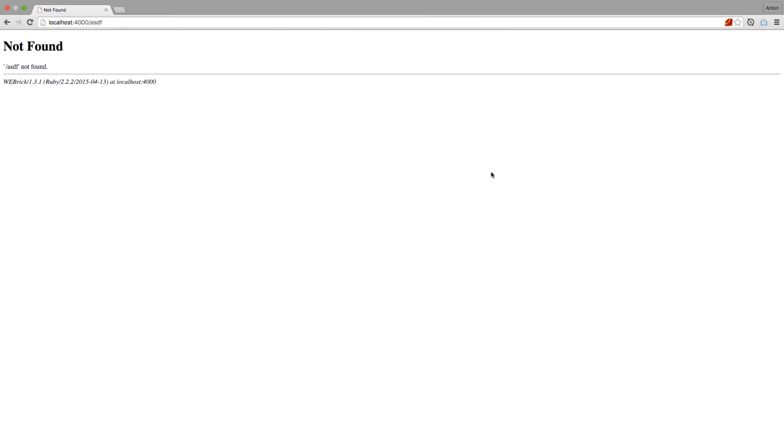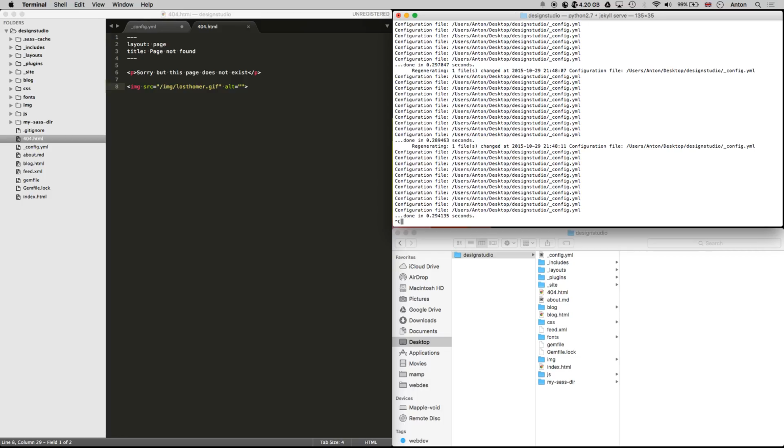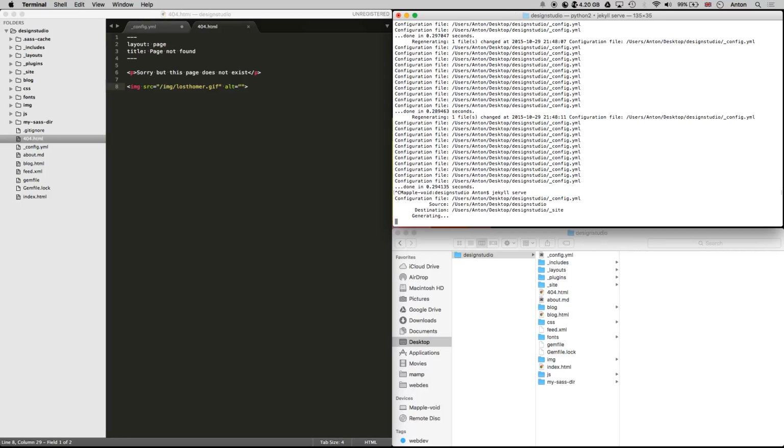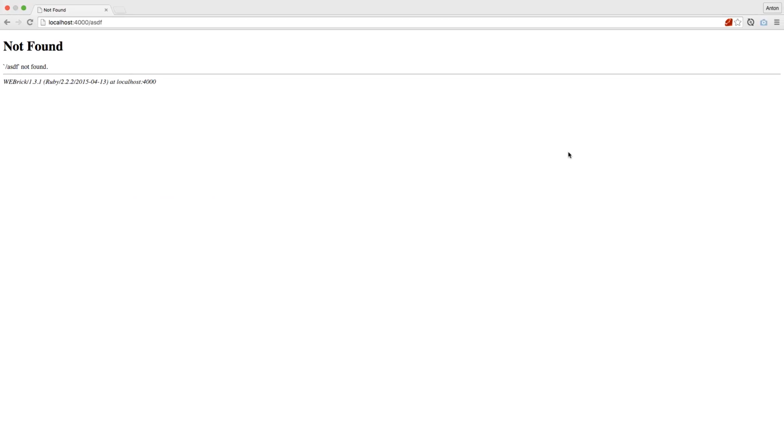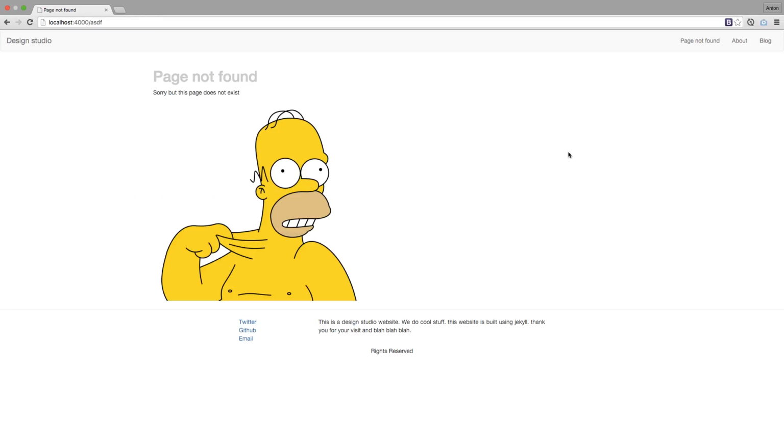Now if we try to access a non-existing page, we still get the same page. The reason for it is that we need to restart Jekyll for the WEBrick server to notice our new 404 page. Now we can see the content of our new page, while the URL will remain.